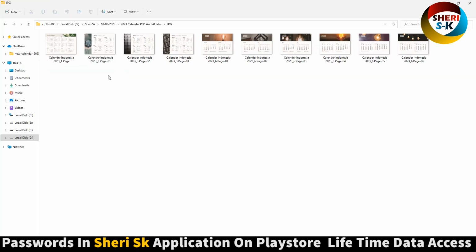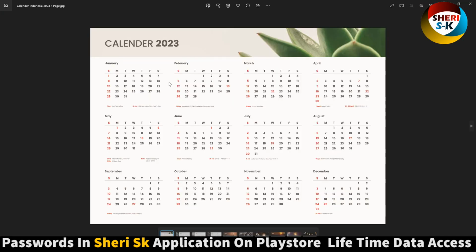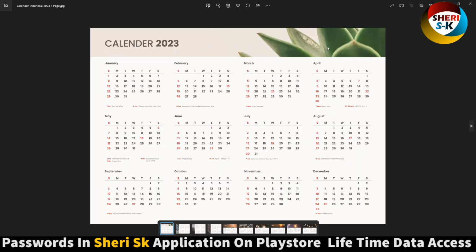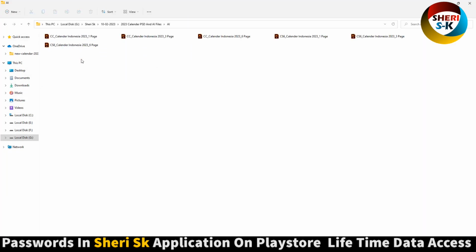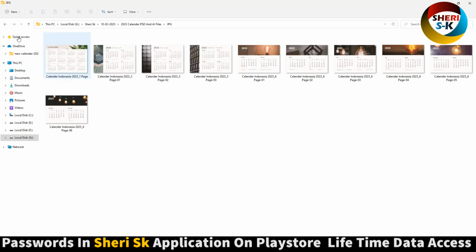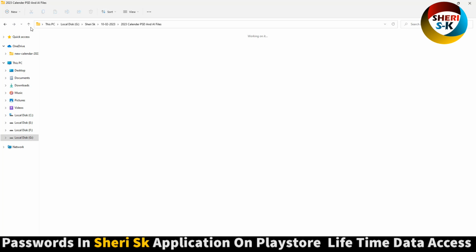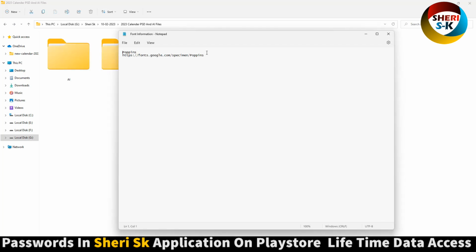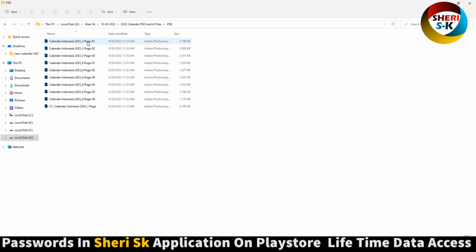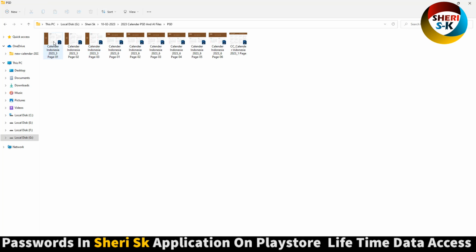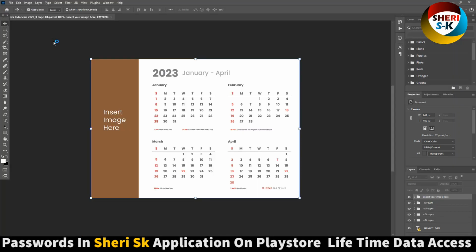So here is a JPG for preview. You can adjust your image here. Here is the AI file, and here is the PSD, and here is the font information. Just copy and paste it in your browser. For example, open this one. These are CMYK colors. CMYK means you can print, not RGB for screen.